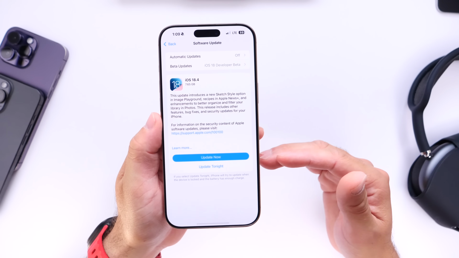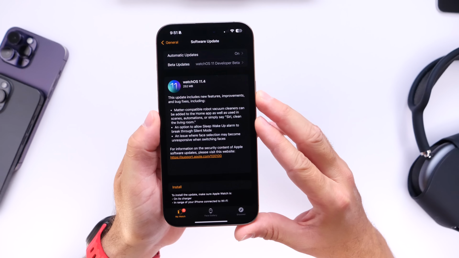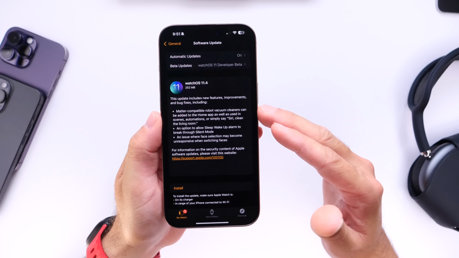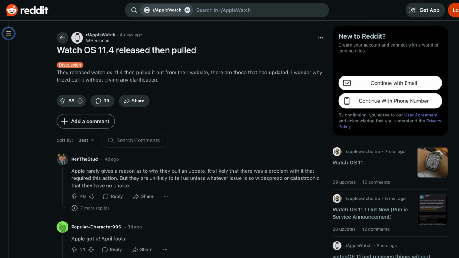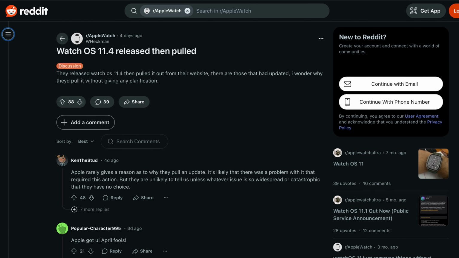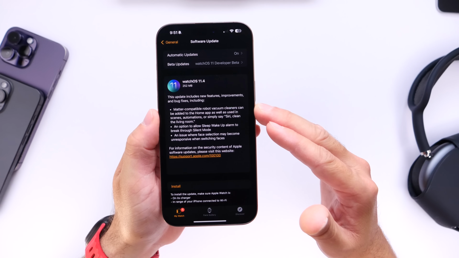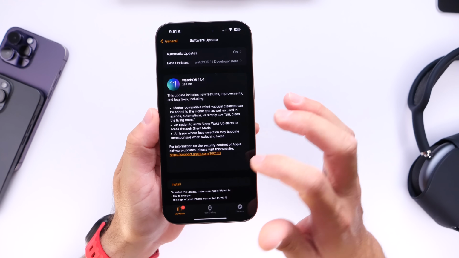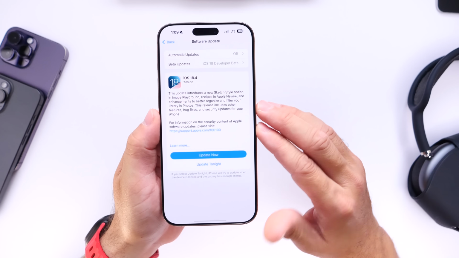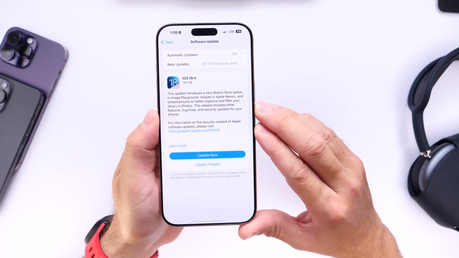Now, I want to start off with WatchOS 11.4, which was released alongside iOS 18.4, but Apple removed the WatchOS update immediately after the release for a good 24 to 48 hours and then later reinstated the software for the Apple Watch. Now, we'll never know exactly the reasons why Apple removed 11.4 for WatchOS after releasing it alongside iOS 18.4, but there were definitely some issues happening initially with WatchOS 11.4.